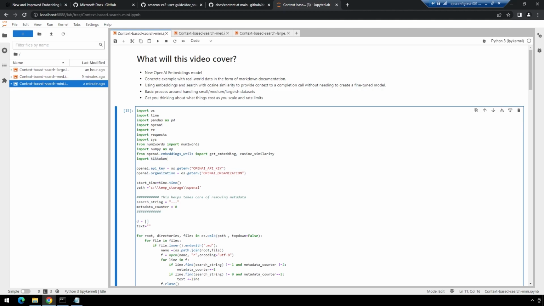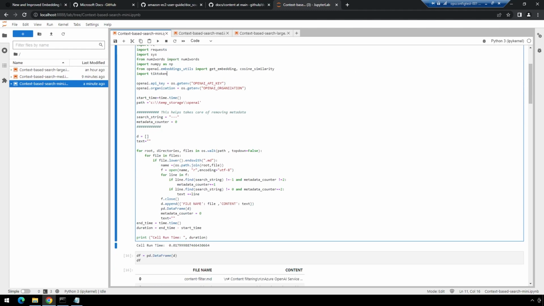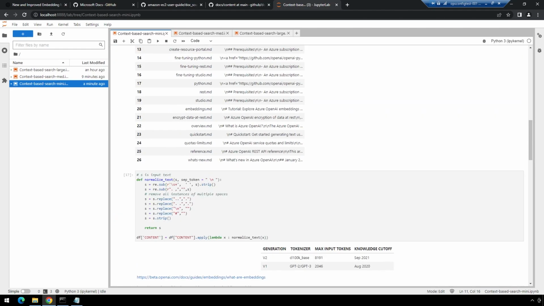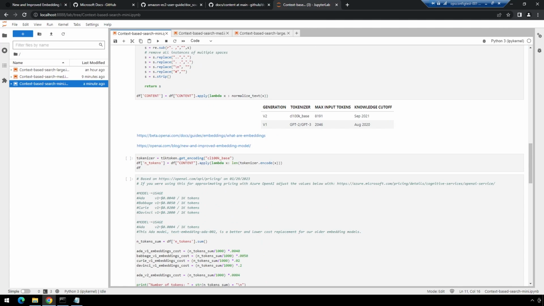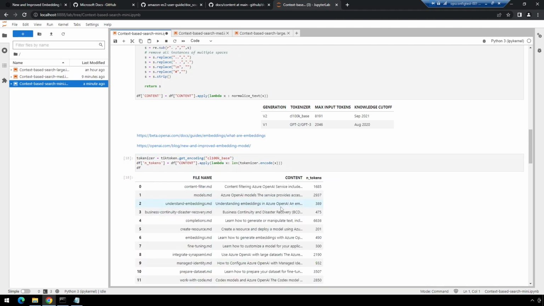But if you do pip install, we'll say TikToken, you can then import it and use it. It's pretty easy to get set up. And so we'll use it here. So very similar to the old call we used to do, just in this case we have to use a different library if you've ever done embeddings, and make sure you're using this tokenizer. And we'll go and apply that to our data frame.